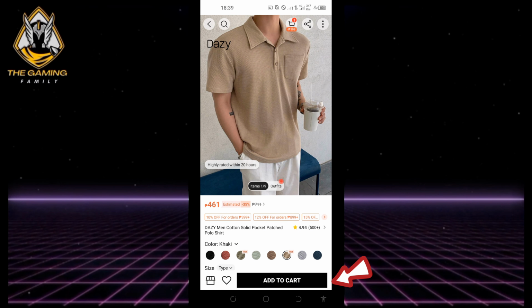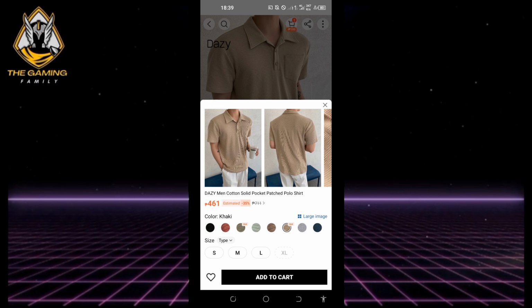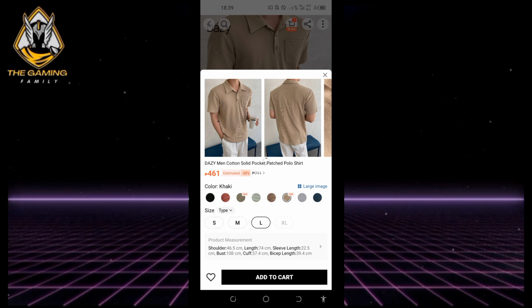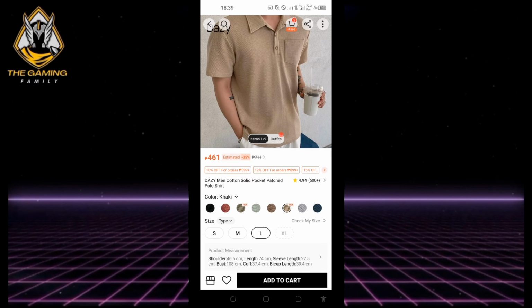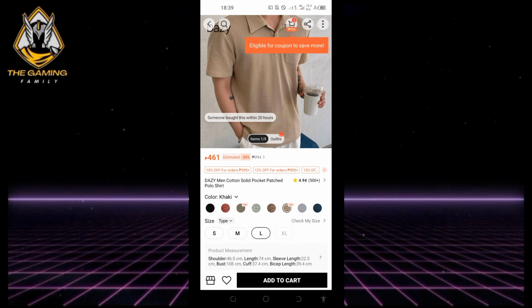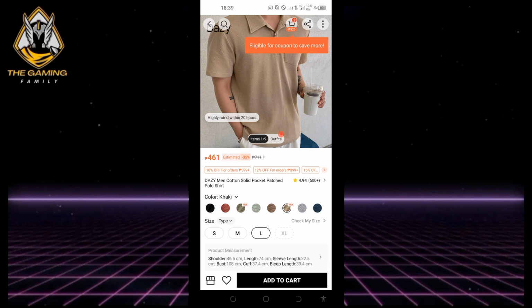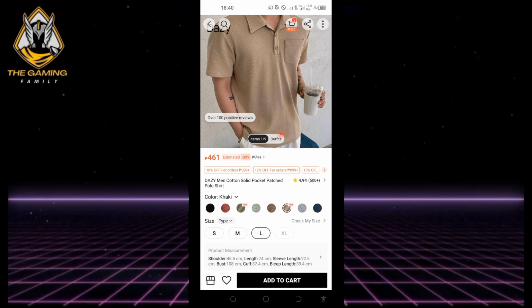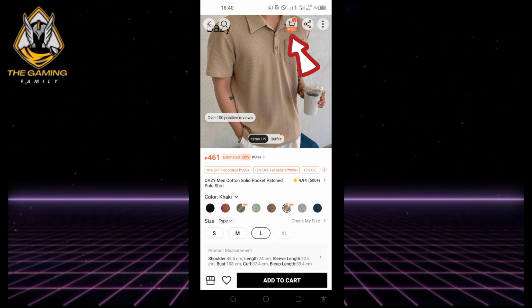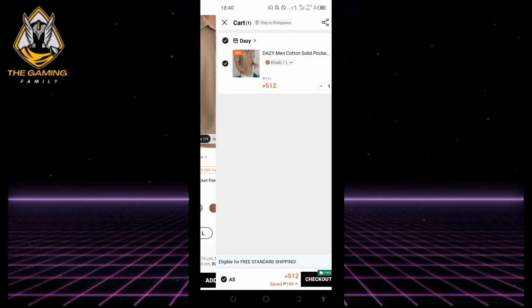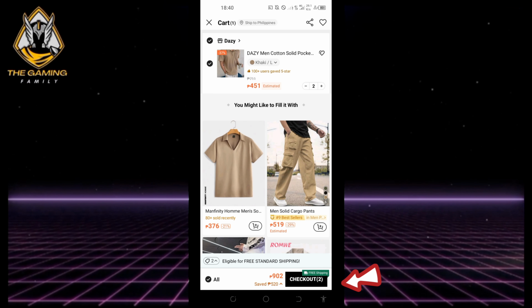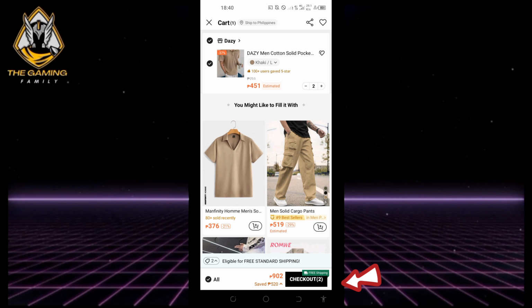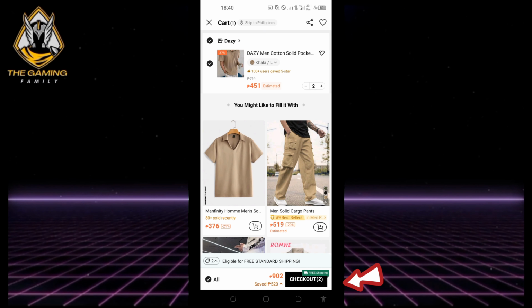Remember, you can only use referral codes during the checkout process on SHEIN. So browse through the categories like women's clothing, kids, men's fashion, and more to find your desired items. Once you've added everything you want to your cart, click on the cart icon at the top right corner. From there, proceed to checkout by selecting all the items you wish to purchase and clicking on the checkout button.